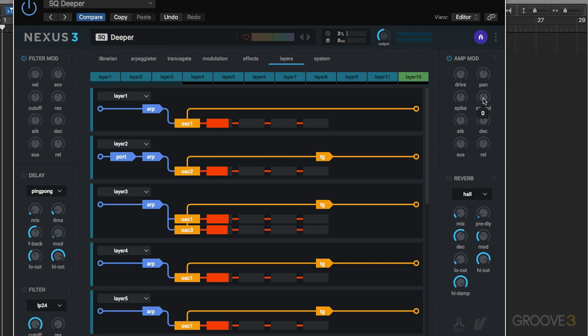Okay, the next option we have is spread. Now this allows us to create a kind of auto pan effect. So it creates a kind of stereo width to the sound. Now the next options we have are our envelope settings that relate to our amp. So we can increase the attack.